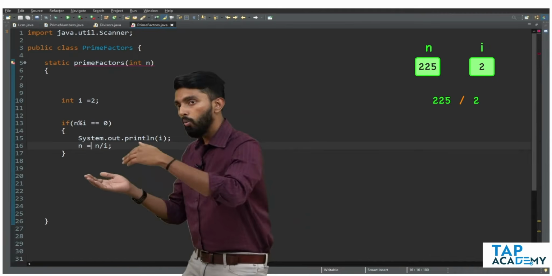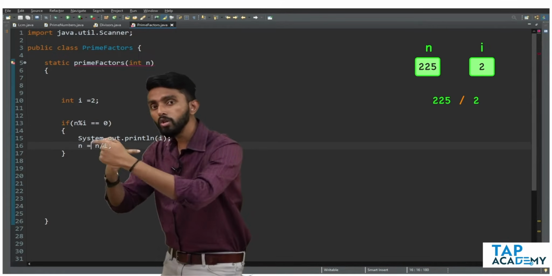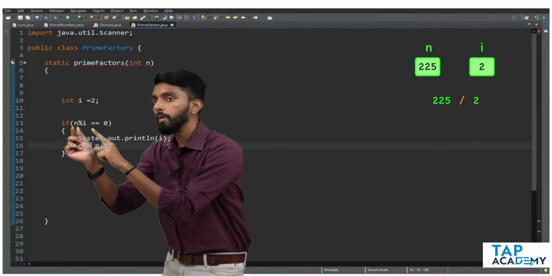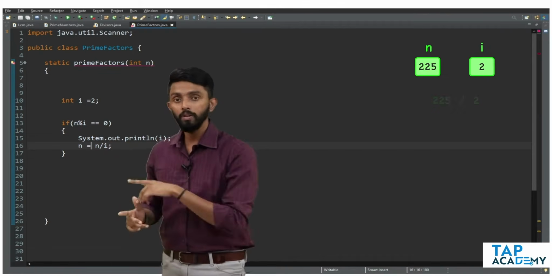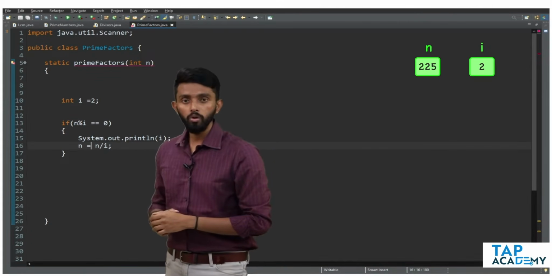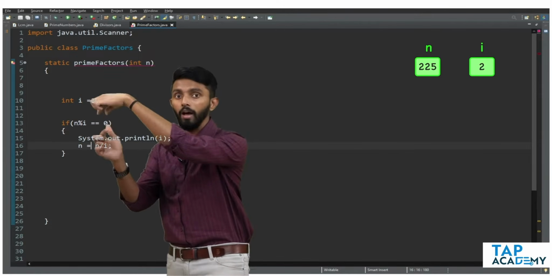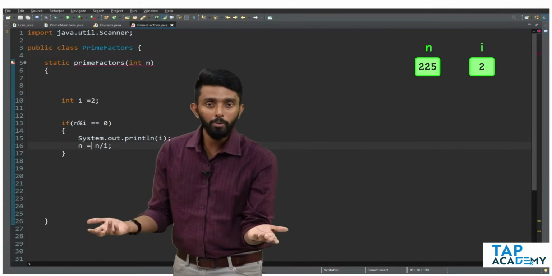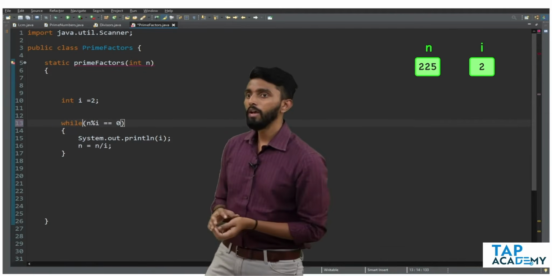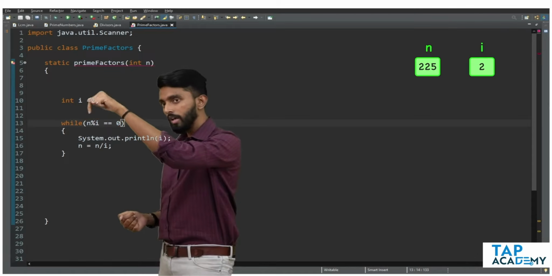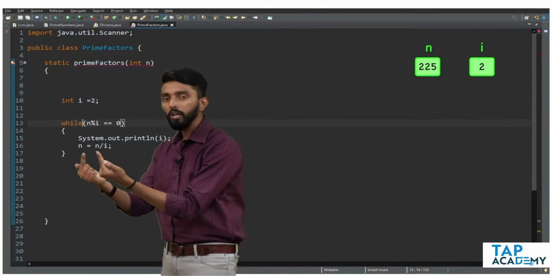Which means, would you agree this code should keep repeating as long as n can be perfectly divided by the current value of I in this case too. It should keep repeating. So what to do? As long as this condition is true, it should keep repeating. If you want, a while loop is always best. So just remove that if and make it a while. So what I have done is, as long as n can be perfectly divided by the value of I, print that as a factor, and update the value of n.